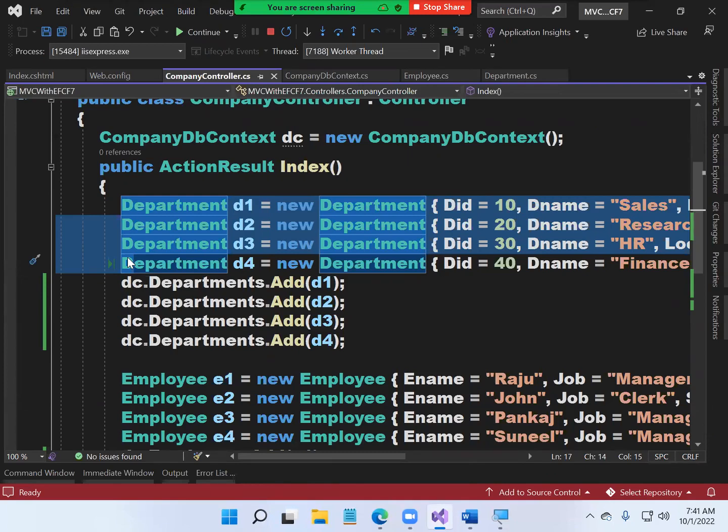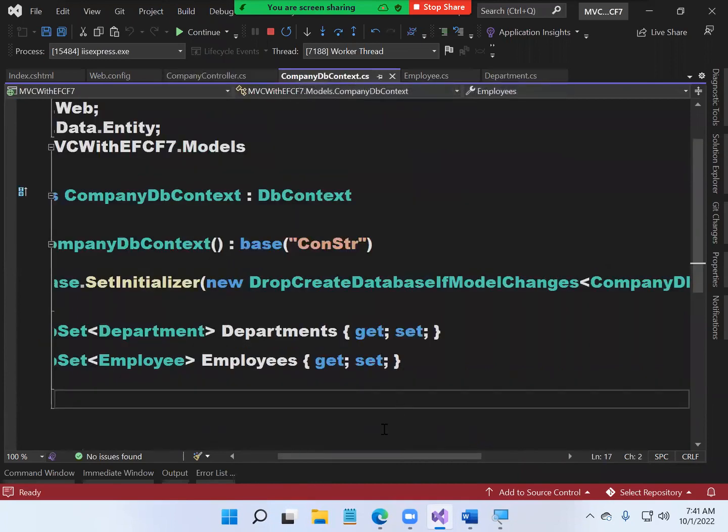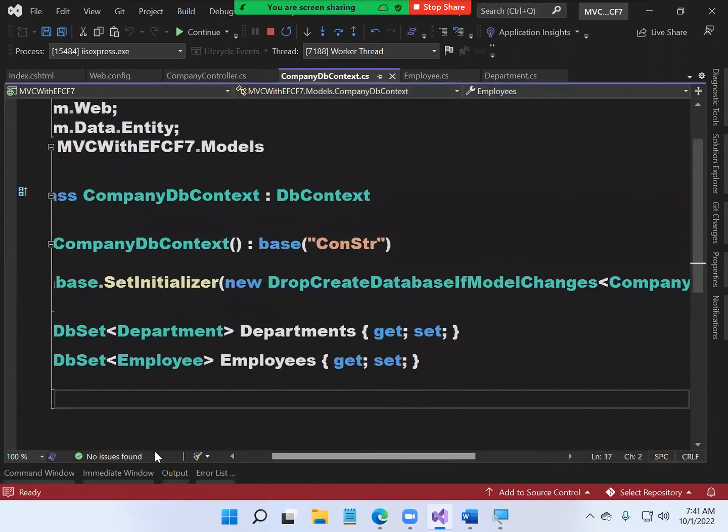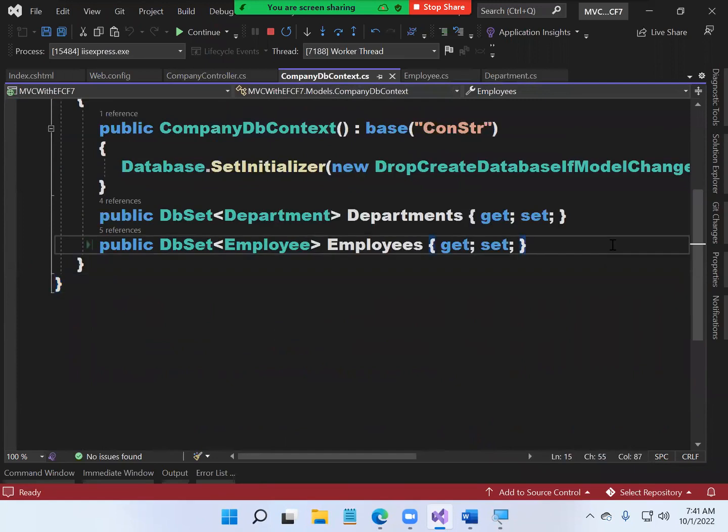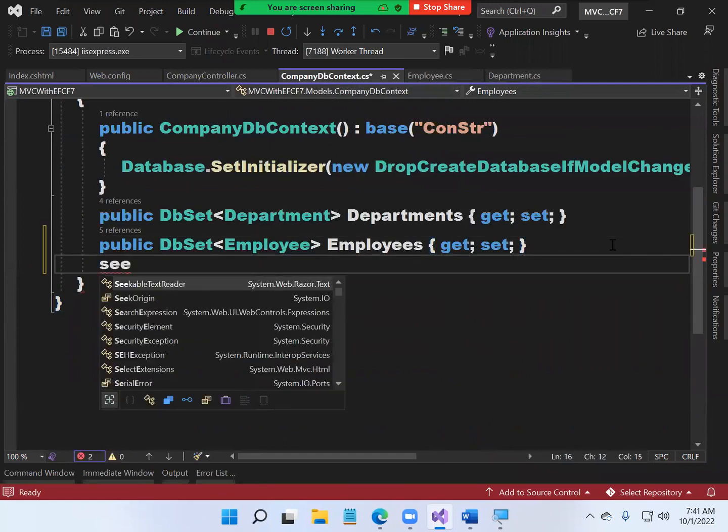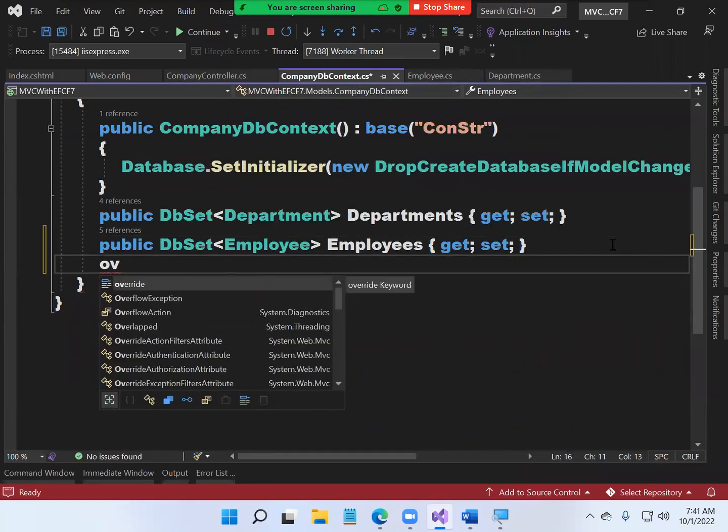What is that? There is a method called seed, and you're required to override that method in the company DB context class. In the context class, that method should be overridden actually. Seed is the method.